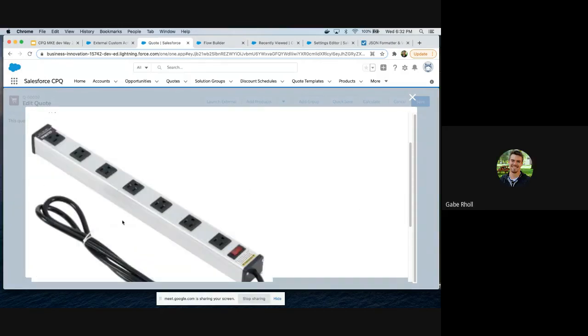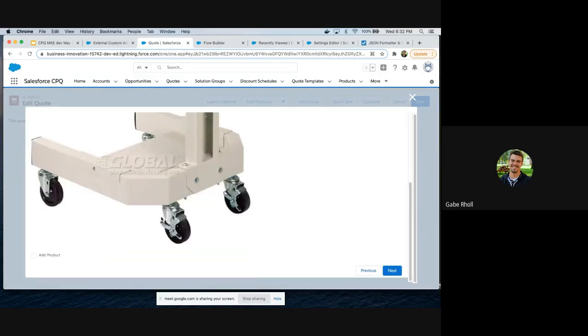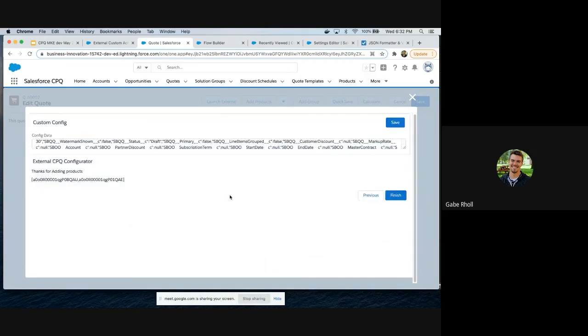I can do a power supply. I'll add that one. And then I also can add wheels. I'm not going to add that one. Okay, so now we finished our loop. We're on that thanks page.